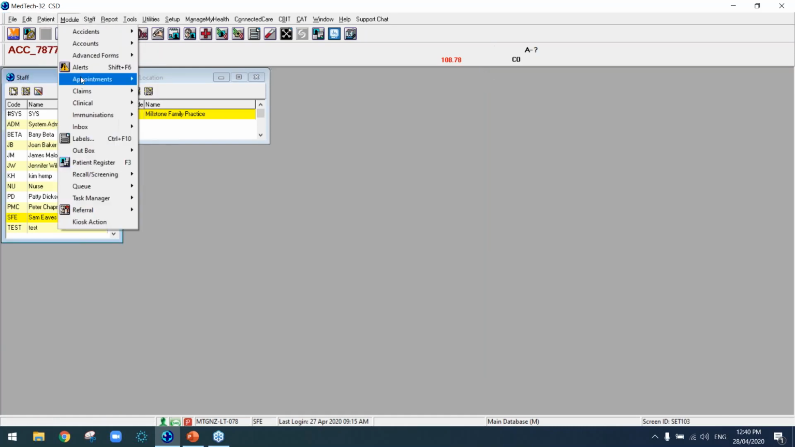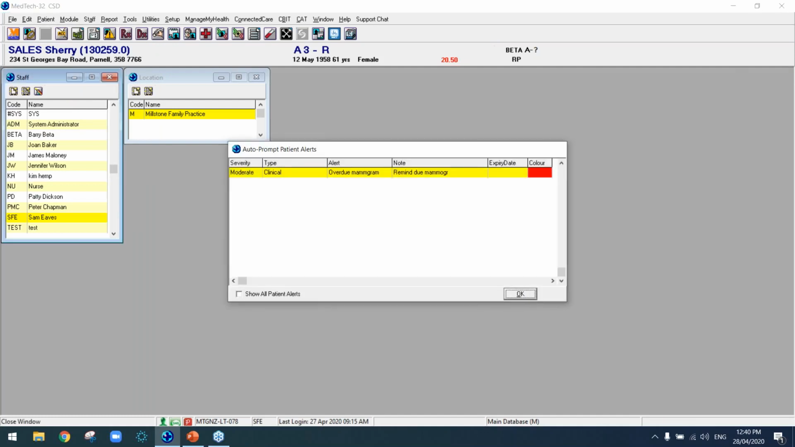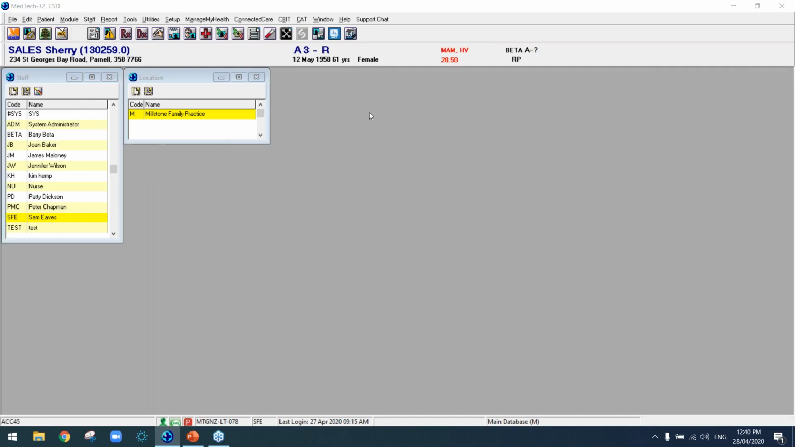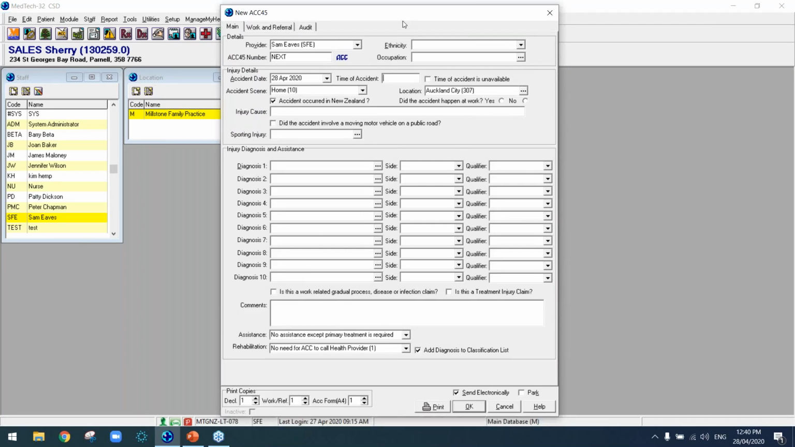All right, so now we will go to creating an ACC45. So open your ACC45 screen and we'll just discuss the changes here. Starting with the main tab, you can now add up to 10 diagnoses at once. That previously was 3. Time of accident here is not mandatory anymore.